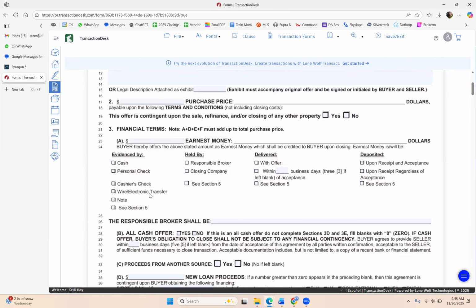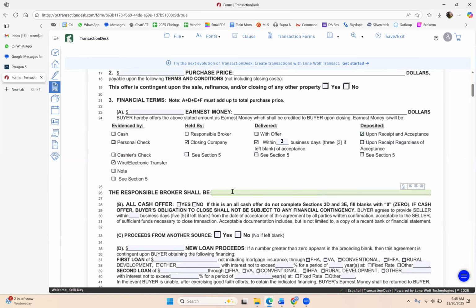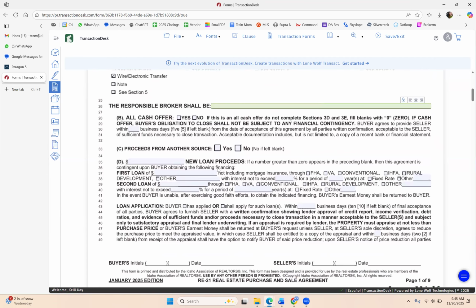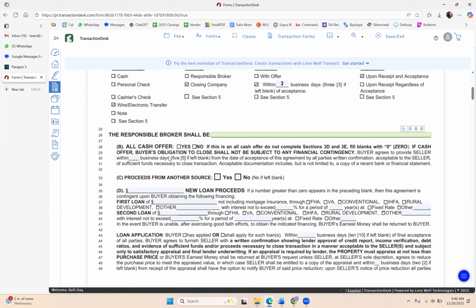But if you know that you pretty much always do that, your buyer is going to wire and that title is going to hold it, and it's going to be within 3 business days, and upon receipt and acceptance, fill that in. Also, your broker is probably not going to change, so you can fill in your broker here. And then if 99% of the time you're doing loans for your offers, just fill that in as best as you can right here. And then just know that if you change to cash, you'll just delete that out and change to cash.